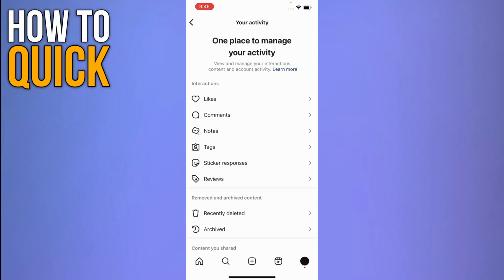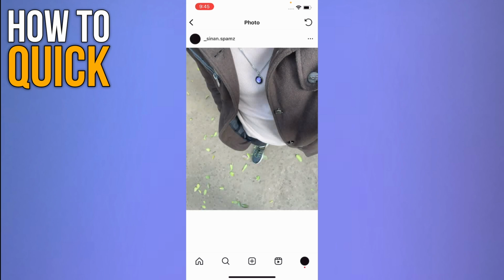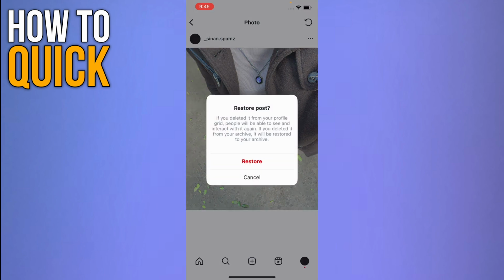In your activity, you have to tap on recently deleted. In recently deleted, just select the picture that you deleted right now. Then click on the restore icon that is present right below your battery icon. Again, click on restore.